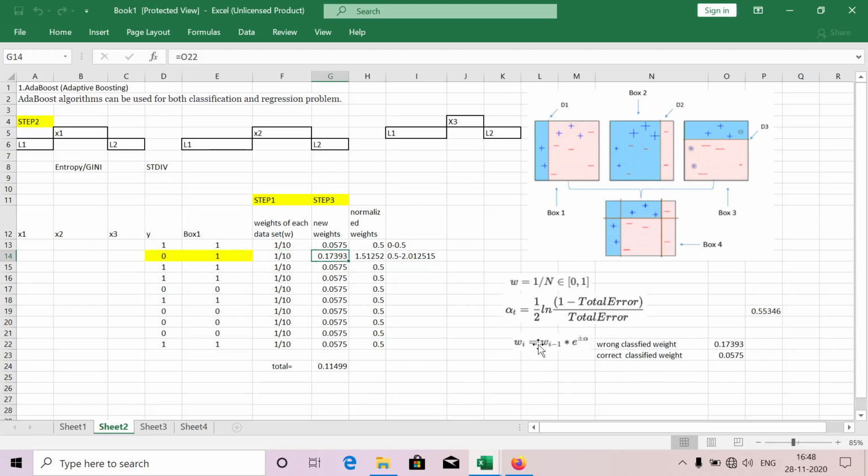Okay, new weight equals old weight. What is the old weight? 1 divided by 10, this is my 0.1. Multiplied by exponential of alpha, what is my alpha here? Okay, this is my alpha. Here I am classifying the wrong weight using this formula. Plus alpha is for my wrongly classified weight, and the remaining weights are correctly classified. Here I need to use the minus of alpha to get the correctly classified weight. Similarly, I just calculate and mention the correct weight. Here the correctly classified weight is 0.575. These are the correctly classified weights.